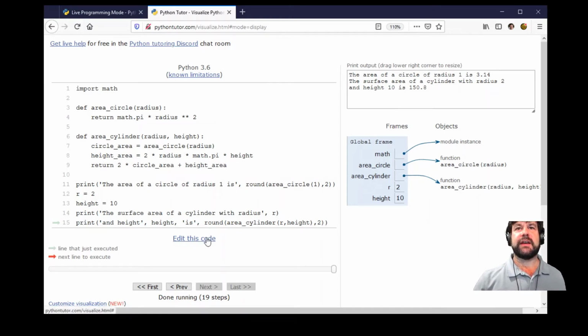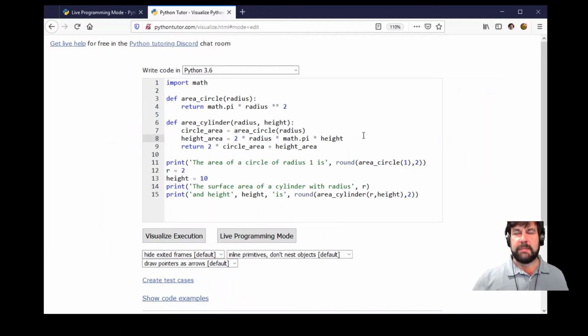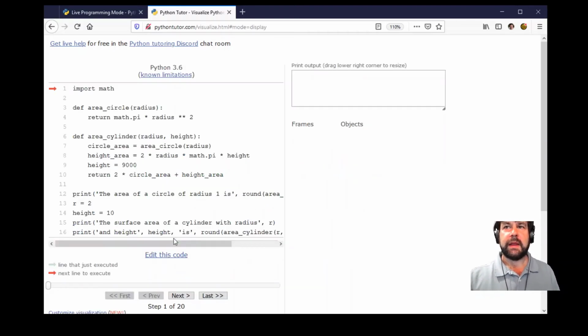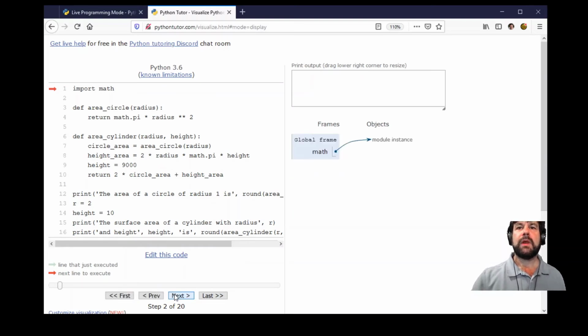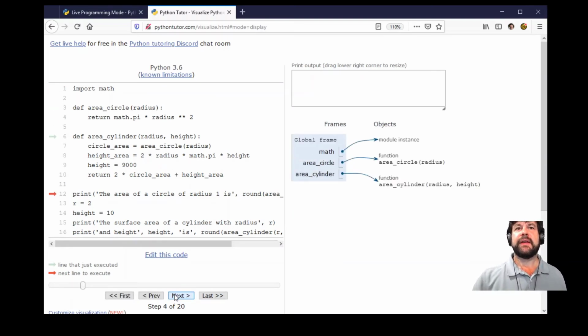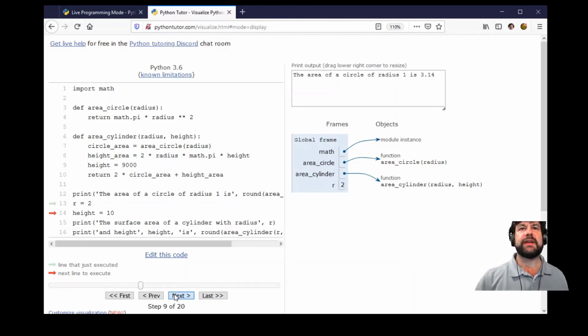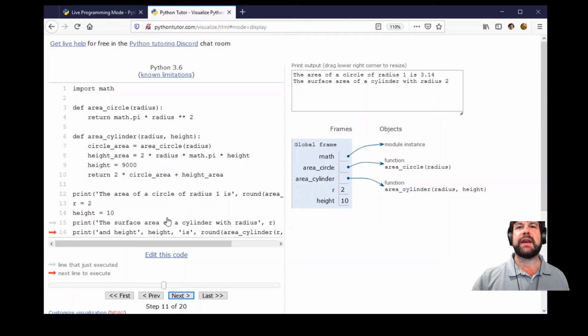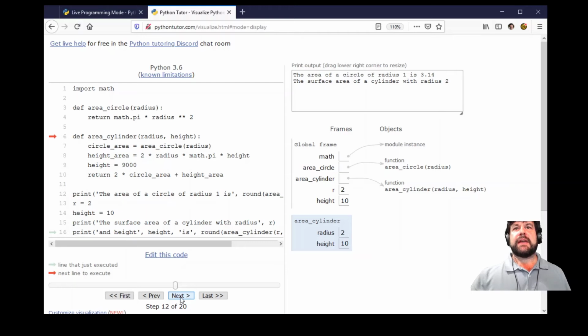Let me come in here for just a second and illustrate something that I just said. If we come in here and I say height equals 9,000, let's visualize that. What I want you to see is what the masking actually means. So we come down here, our radius is 2, height is 10. We print out the area of a cylinder with radius 2. And now we're at our call to area cylinder.